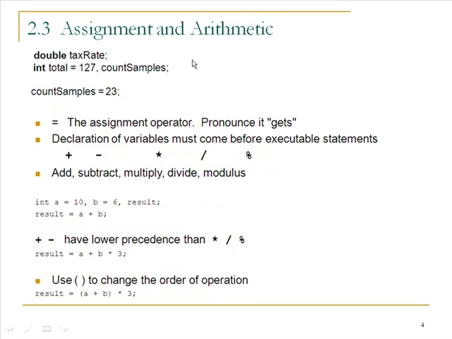Okay, let's start looking at assignment and arithmetic operators. So the assignment operator, which looks like an equal sign, we're going to pronounce as gets. It's not an equality relationship, and we have another operator in the language that represents equals. So this assignment operator, we're going to say gets so that we don't get them confused. So if we have something called countSamples, we're going to read this countSamples gets 23. And if everyone does this the way they're supposed to, it means that the code will be easier to read when you're looking at someone else's work.